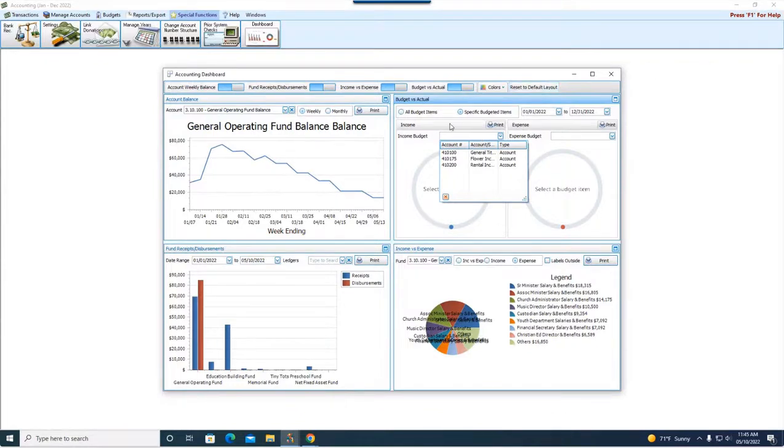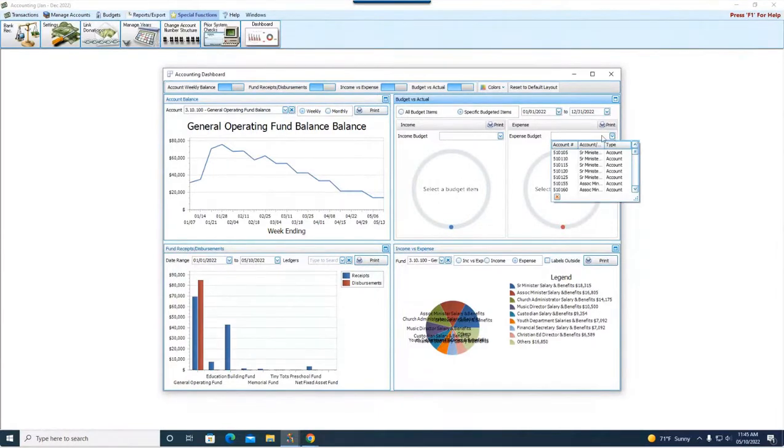So we notice here under our specific budget items, when we click under income budget, we only have 4 income accounts: general tithes and offerings, flower income, rental income. Those are the only income accounts that we have budgeted. Under expenses, it's probably going to be a more extensive list, but only budgeted expenses, no non-budgeted accounts appear here. Well, why? Because if this is comparing budget to actual, why would we want to see accounts that aren't budgeted in this list? Again, play with this, folks, okay?